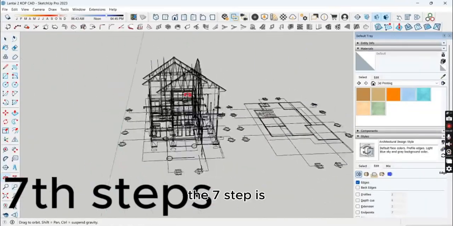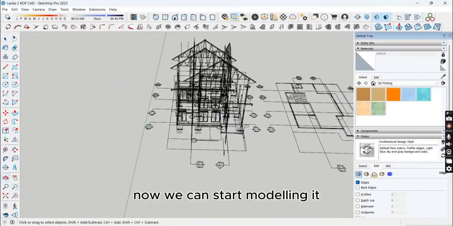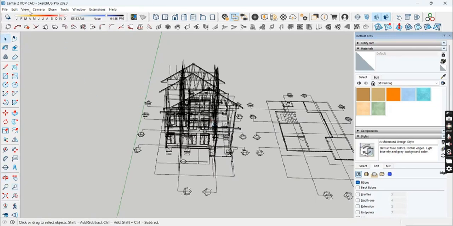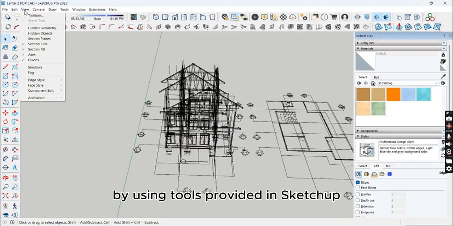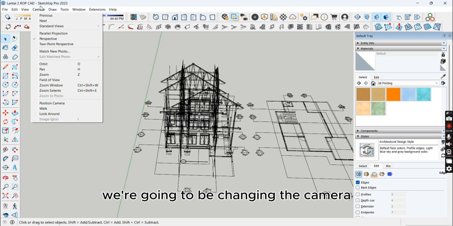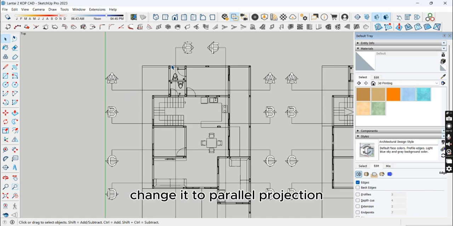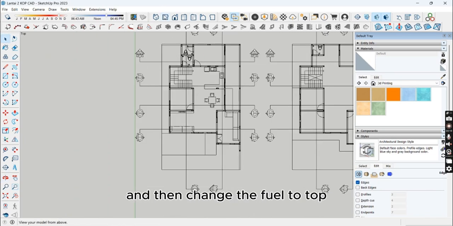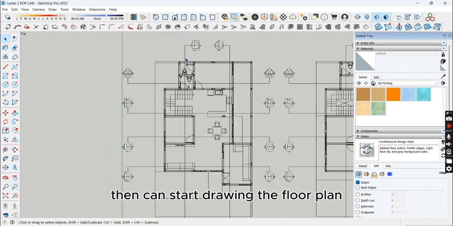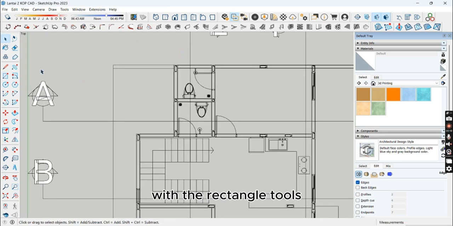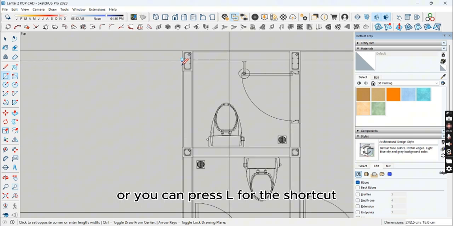The seventh step is now we can start modeling by using the tools provided in SketchUp. We're going to be changing the camera, change it to parallel projection and then change the view to top. Then you can start drawing the floor plan with the rectangle tool, or you can press R for the shortcut.